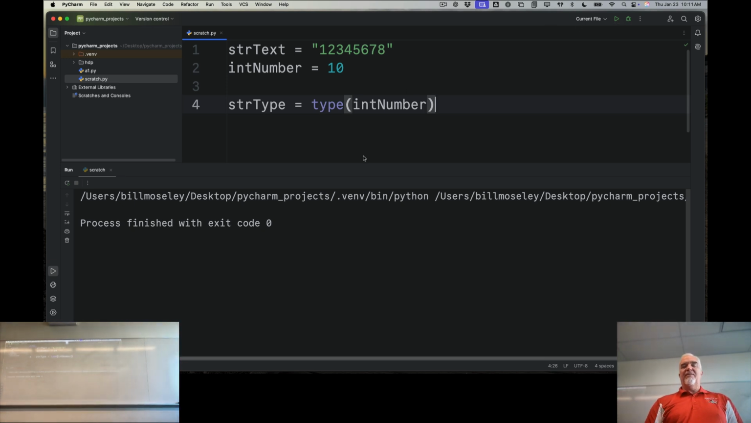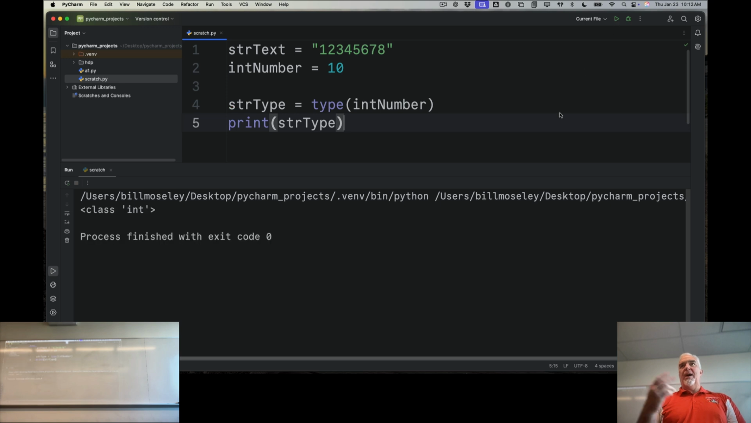The variables only live until the program ends, and then the data is gone, unless you save it in a file or permanent storage. So if I want to see what's in that str type variable, I need to print it because that is how I can see it.